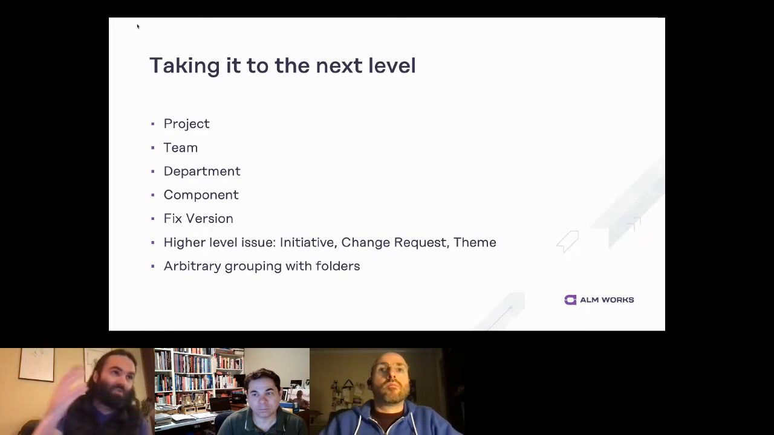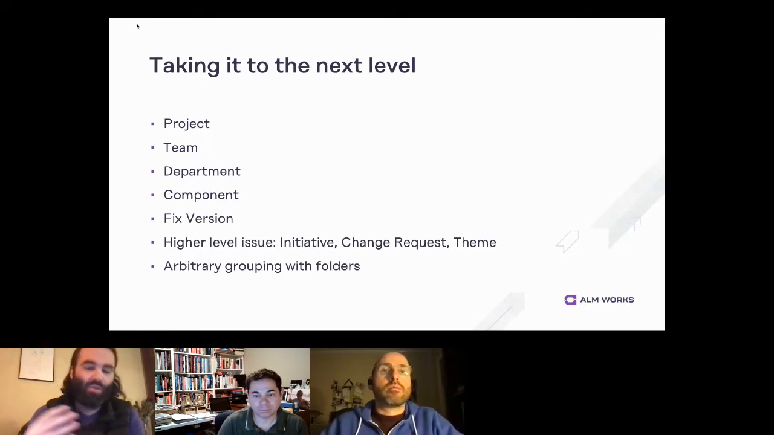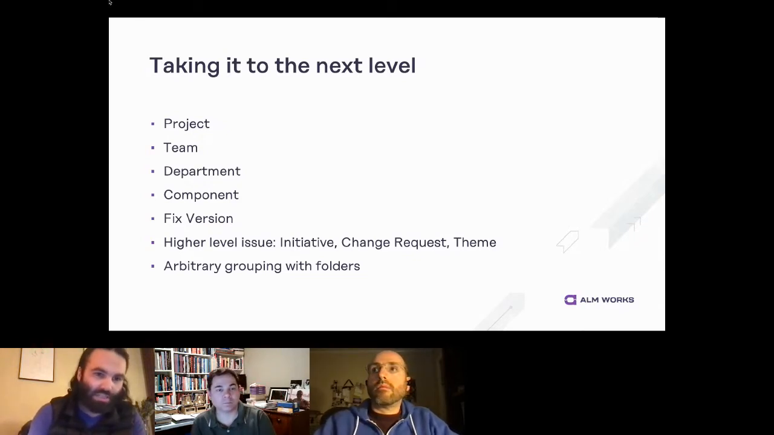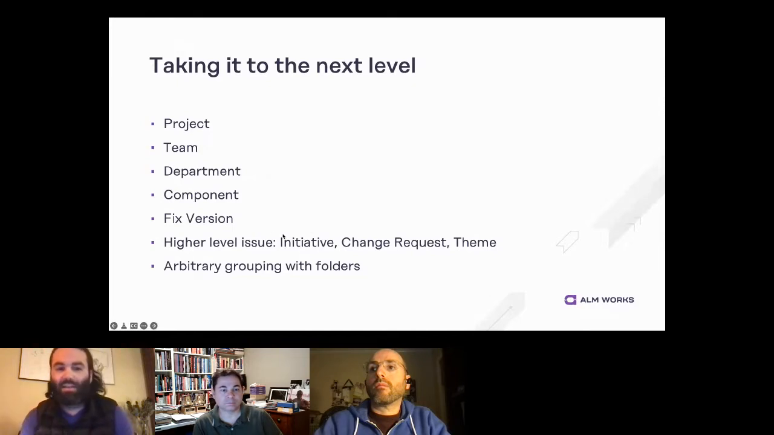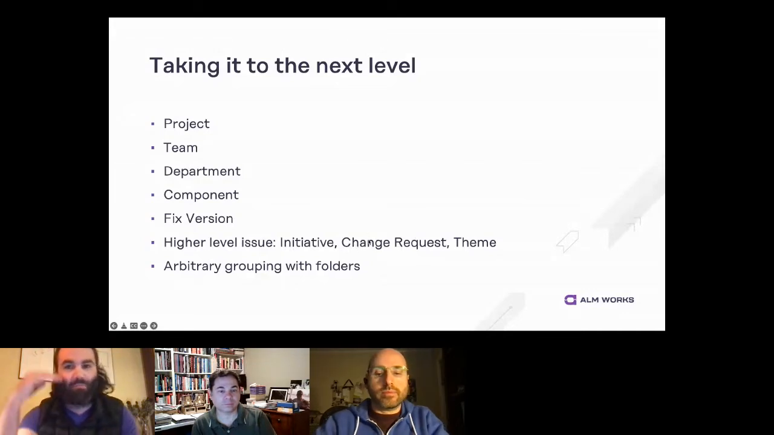So if we've got this view of all these different teams, we need to decide on what the next level is. Sometimes that's project. If we do have a team thing that we can define and group them by team, that's great. We can definitely use some of these other options, department, component. I like the higher level issue. That's actually what I'm going to be talking about with my example here. So we can have initiatives and change requests, something above the epic or the estimation level.